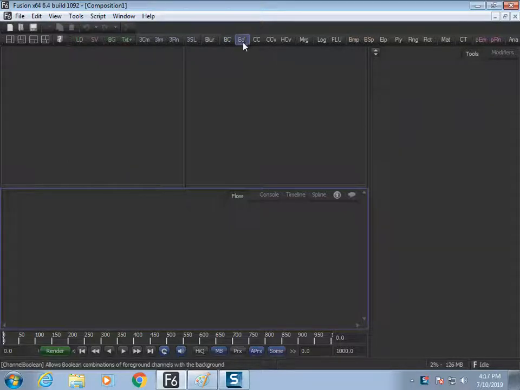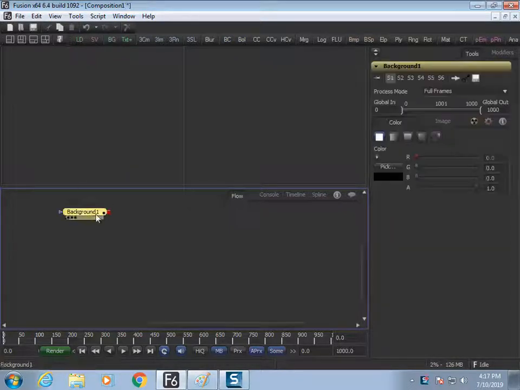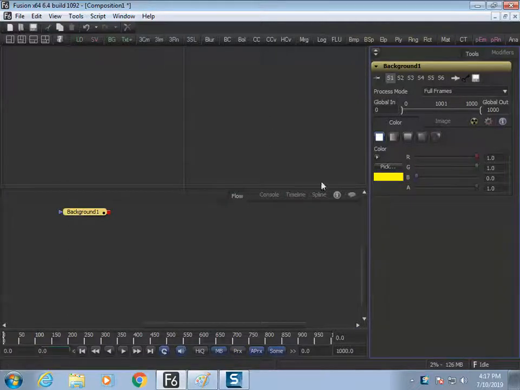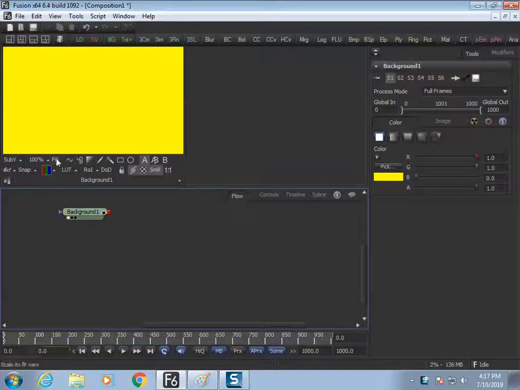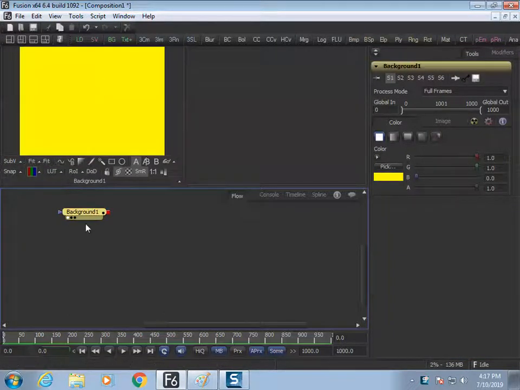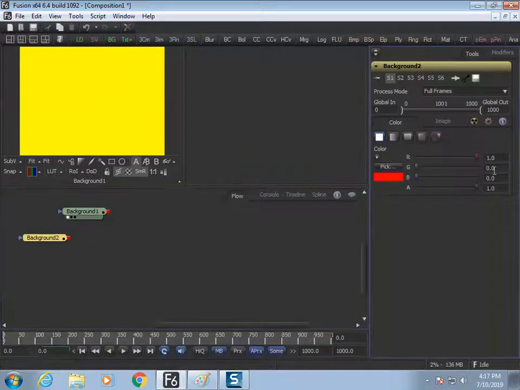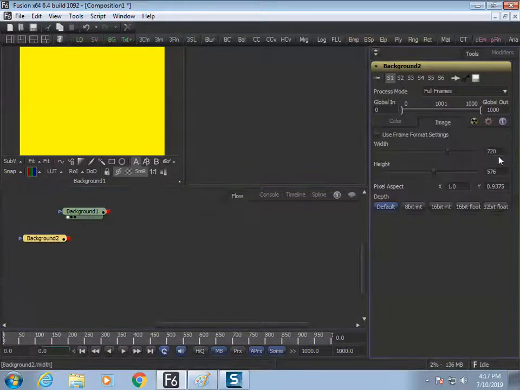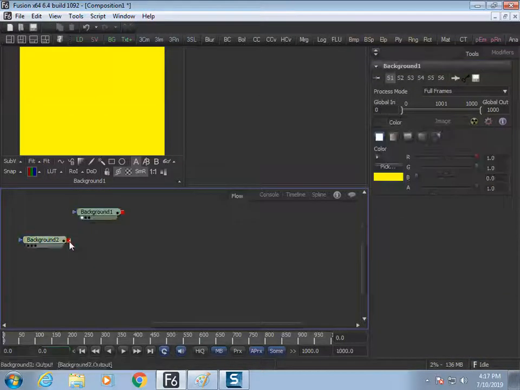Take a box. Just take a small box in front of it. Change to the next color. Get the size down. Get it connected.